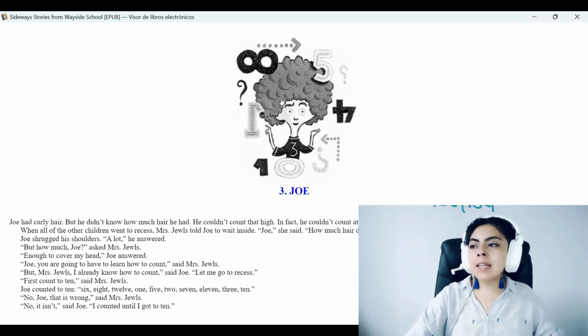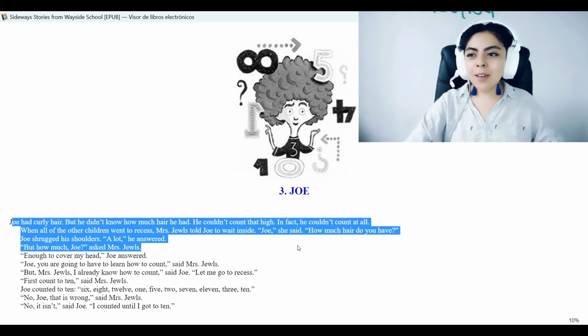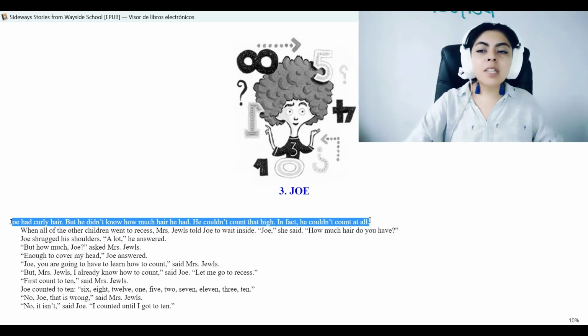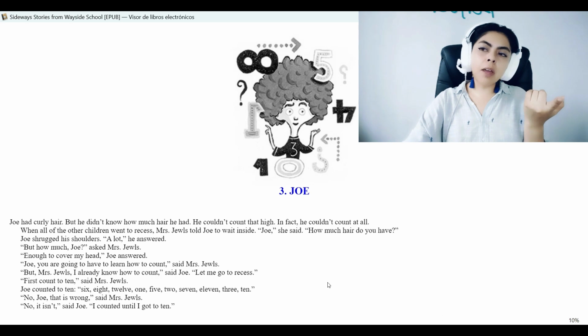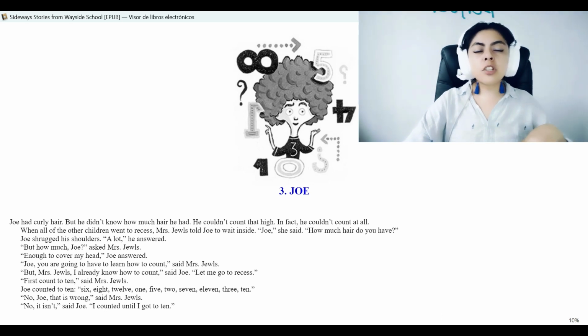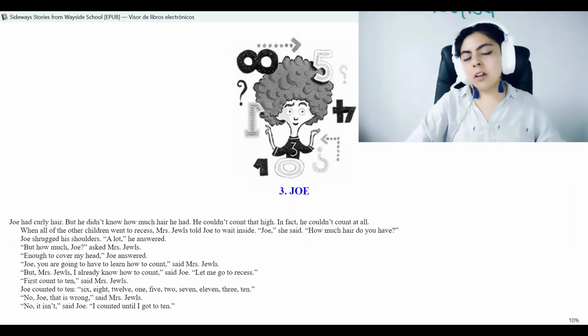Well, it says that Joe had curly hair, but he didn't know how much hair he had, because he didn't know how to count. In fact, he couldn't count at all. So there is a time when the teacher realized he didn't know how to count, and they are just about to go to break. So teacher says like, hey, Joe, come here. And Joe is like, come on, I wanted to play, but okay, I'm here.